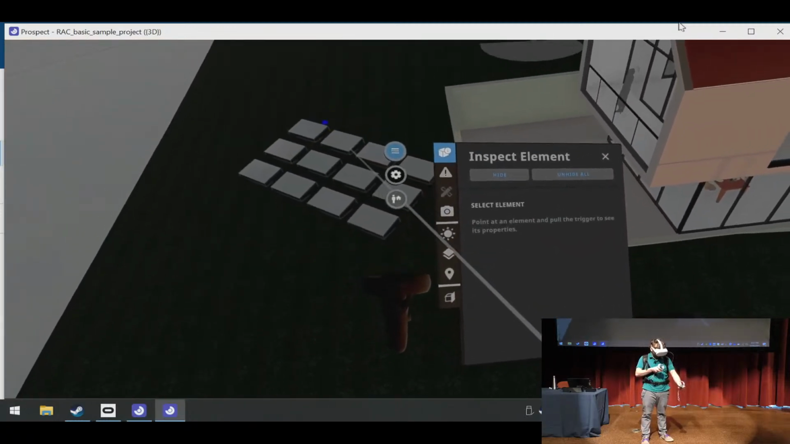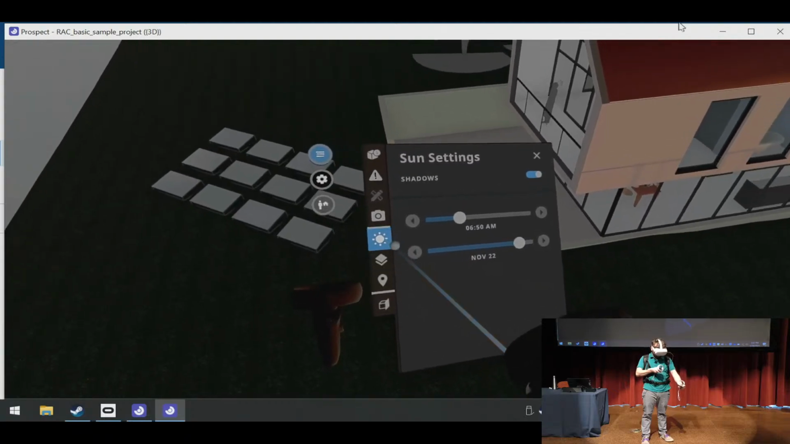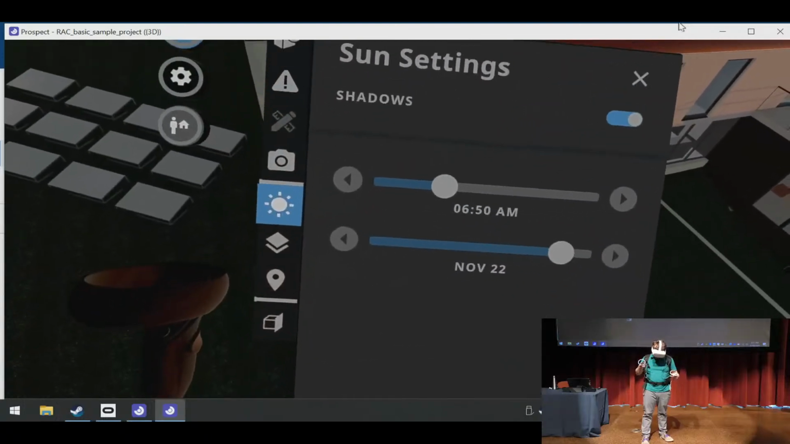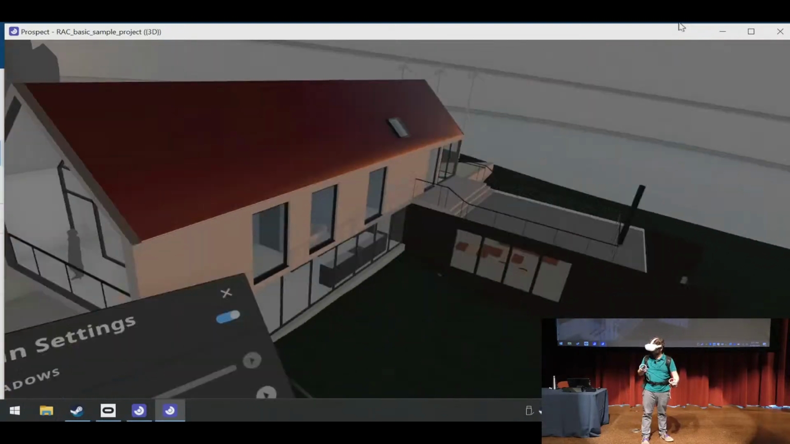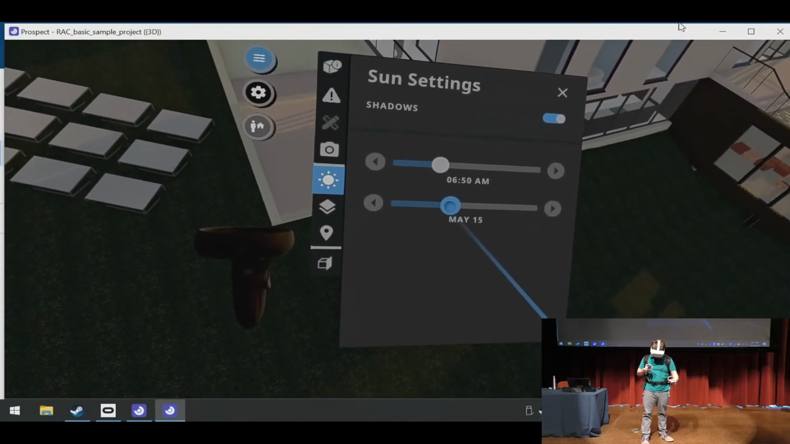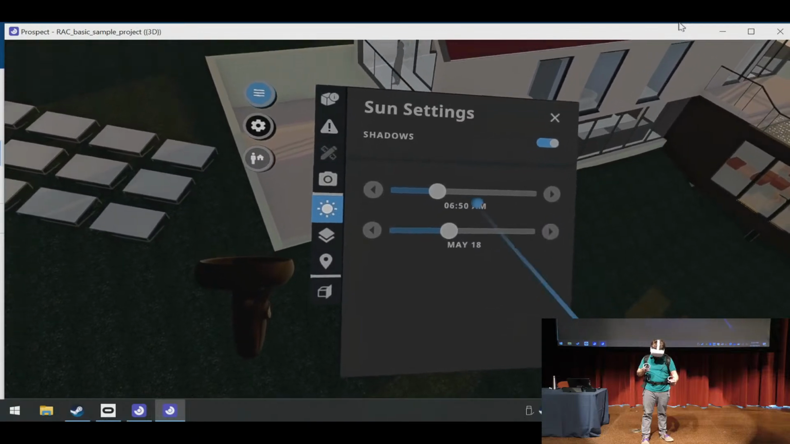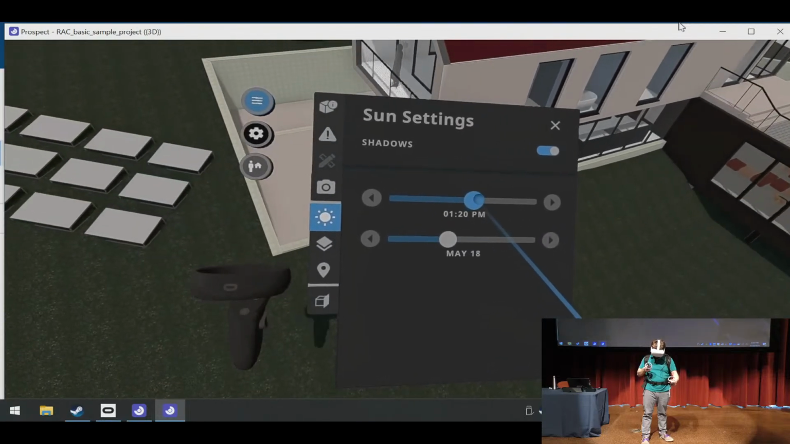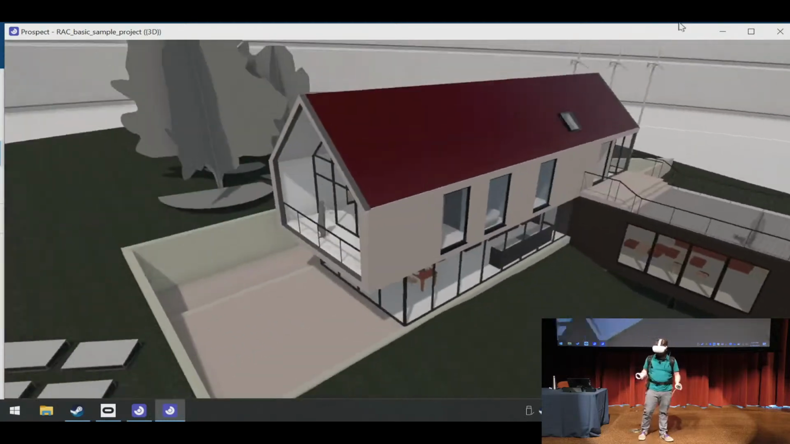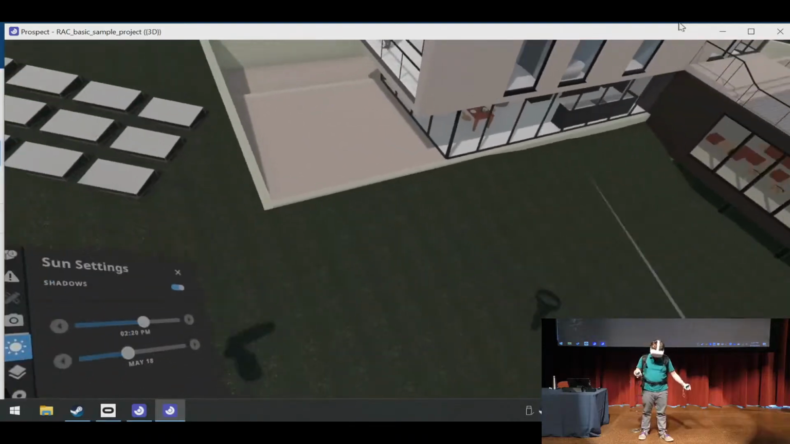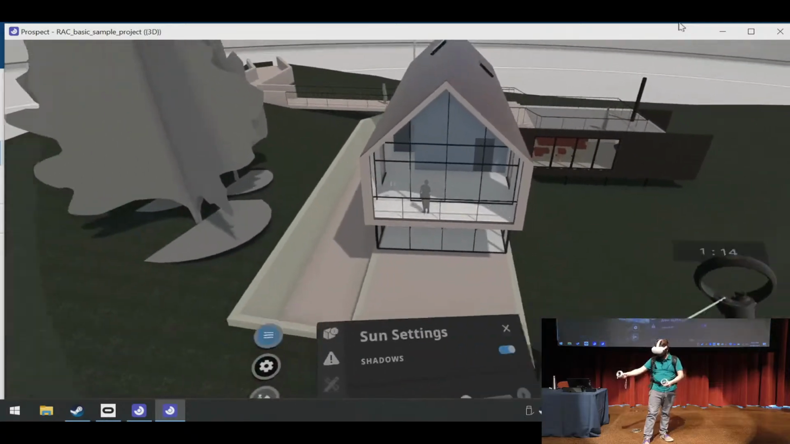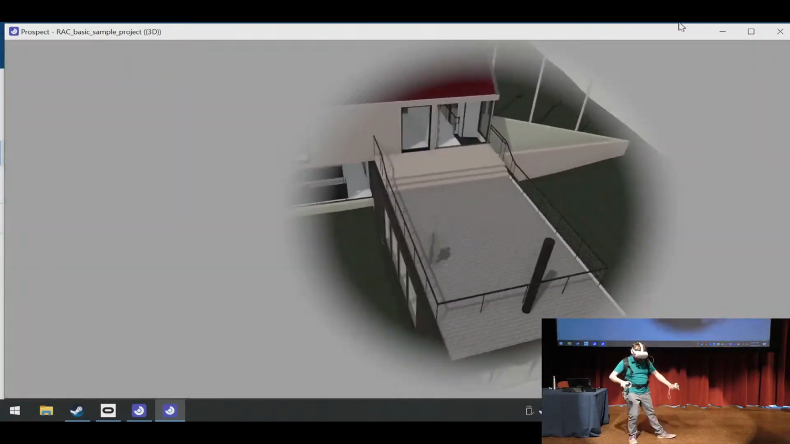So let's see what some of our options are here. It looks like we can change the sun settings. So right now we're looking at what the sun looks like at 6:50 a.m. in November. Let's see what it looks like nowadays. Let's go to May, 18th, at 2:10, roughly, 2:20 maybe. All right, so let's say this is in our area, and we can look around the property and see what all the shadows are going to look like.